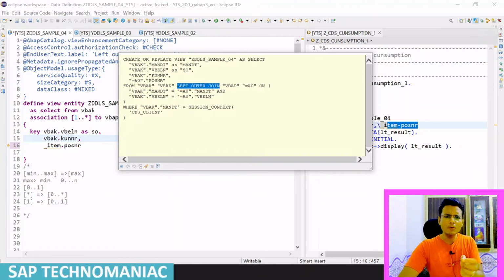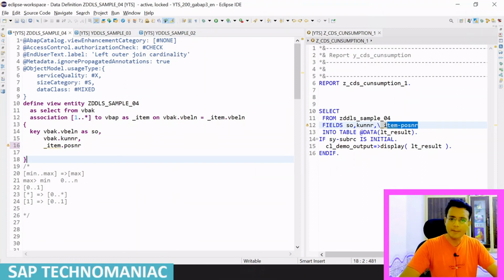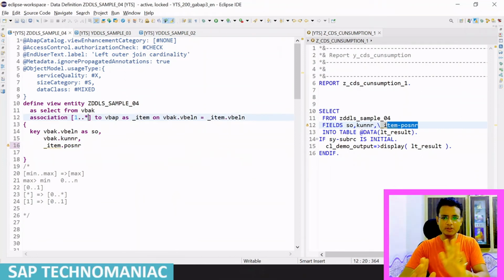But what is the role of cardinality? What cardinality gives which join? That's a very important thing over here. Suppose I try to change it. I know the relationship between the source and target entity is 1 to star. If I try to give a 1 to 1 relationship only, then what will happen?